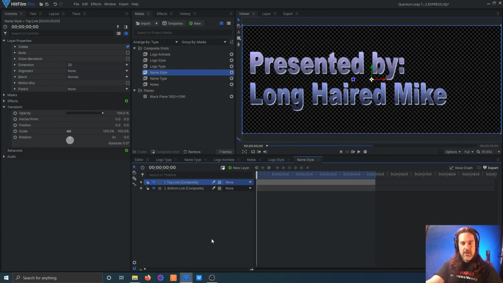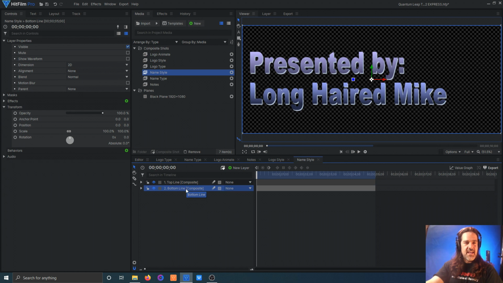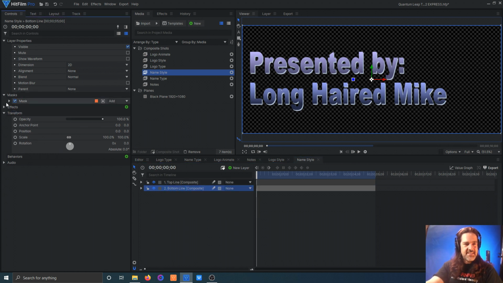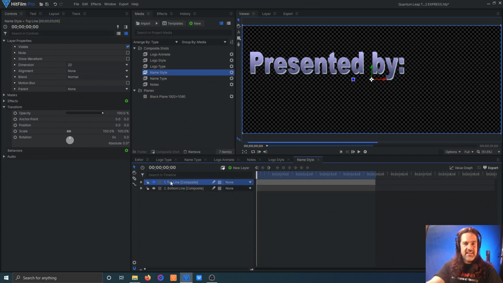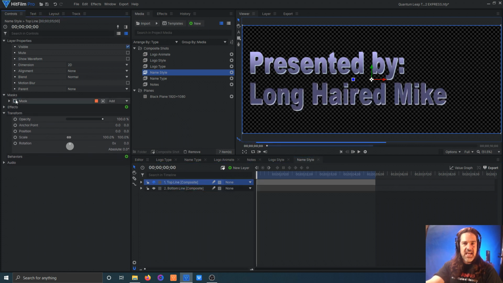Okay, so here we are in my name style comp, and you can see that we have two layers, top line and bottom line. Just like in the logo style comp, there are two copies of the same comp shot with just a mask. Here, I'll turn off the bottom layer. So it's just a mask, so I can separate out both my lines.